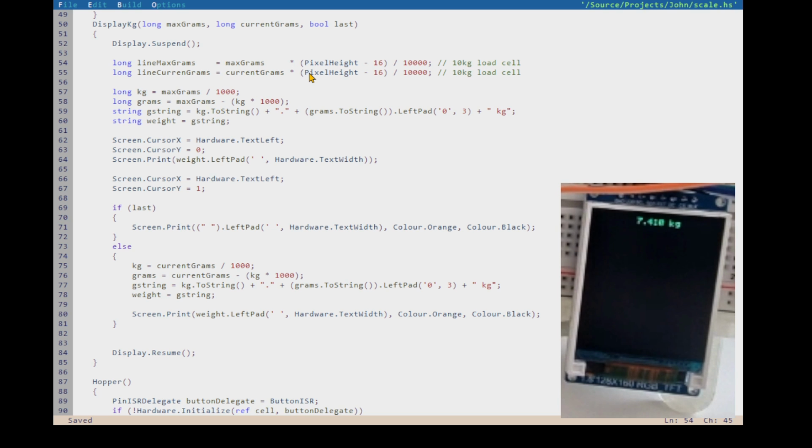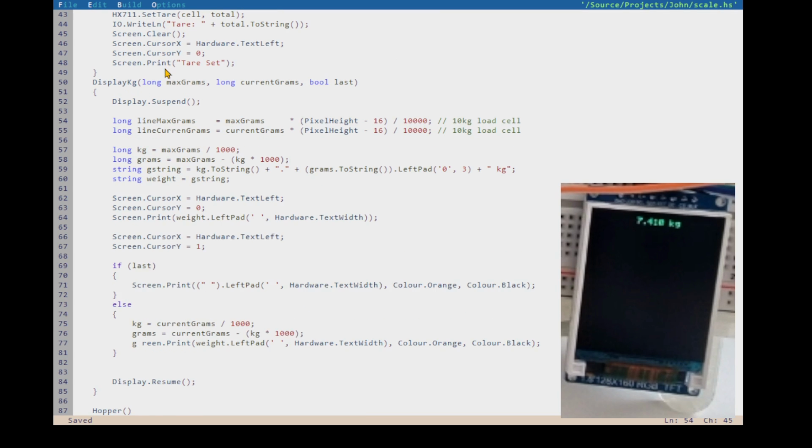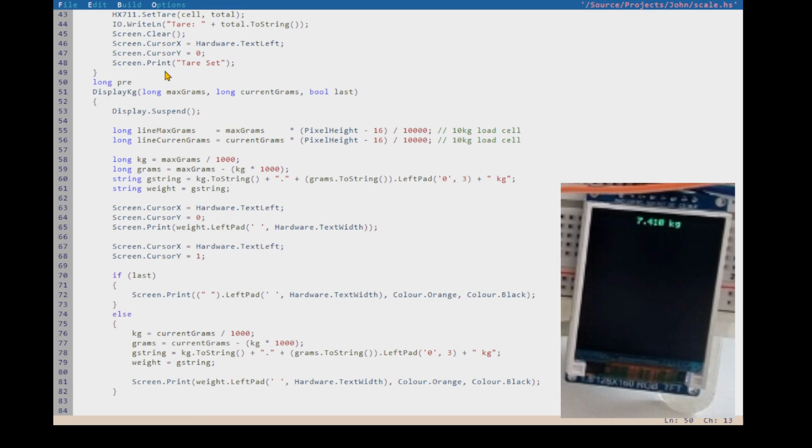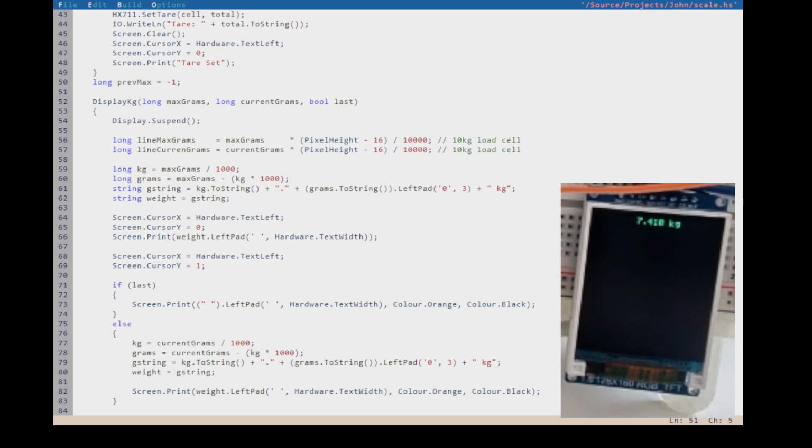So now I think we want to keep the max grams. Do we need to draw it every time? Yeah, we do. So we're going to need two global variables here. So I'm going to go with long prev max equals -1. And I'm going to do prev total as well. So let's put them up with our global variables.